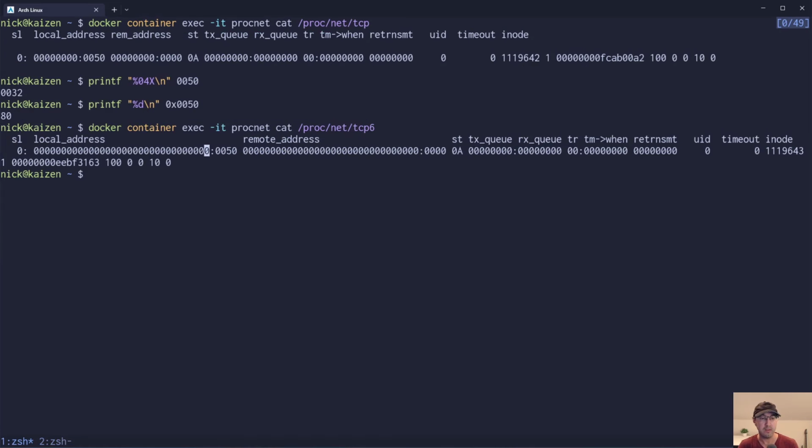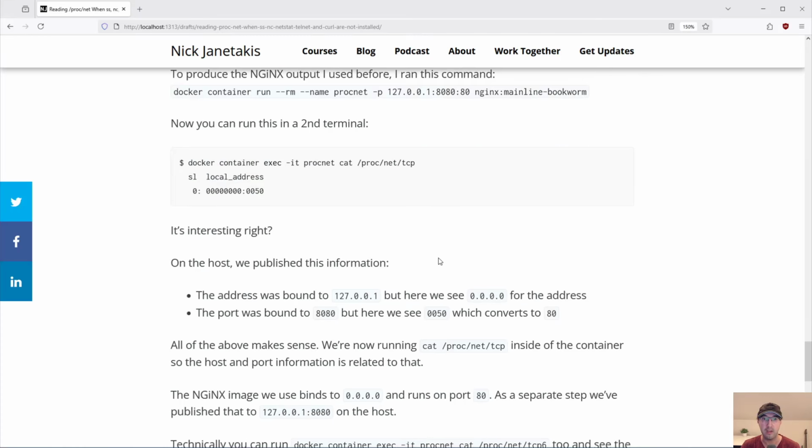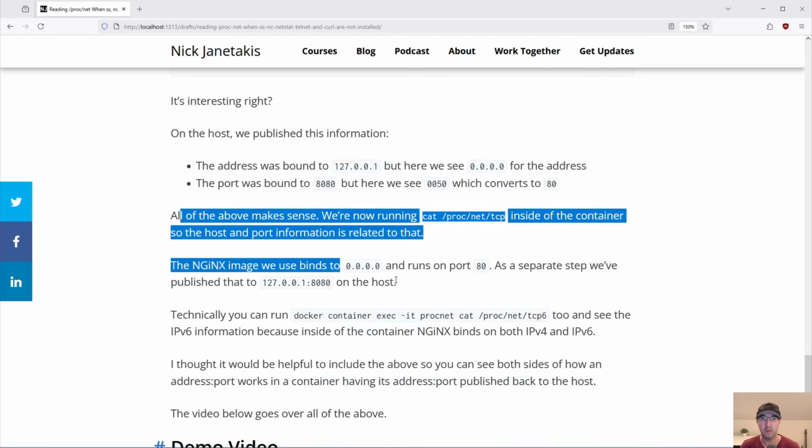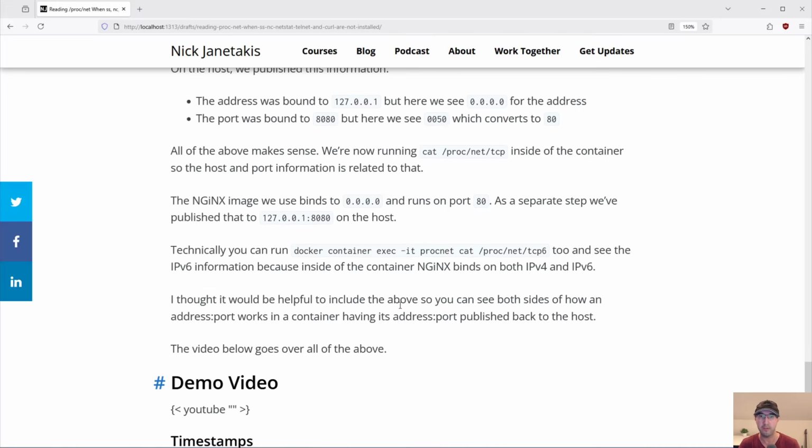So that kind of gives you some details about the differences between how things are working on your Docker host or inside the actual container itself. All this basically just goes over what we said here. But I just wanted to include that here because it could be helpful just to be able to distinguish both of them.